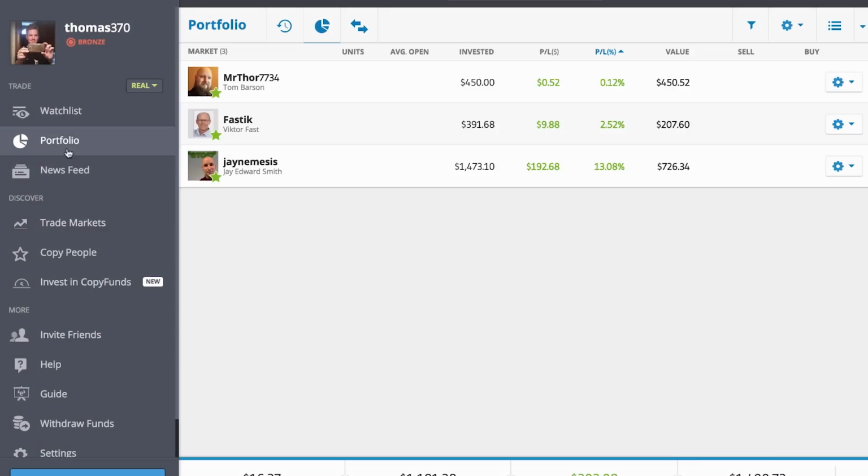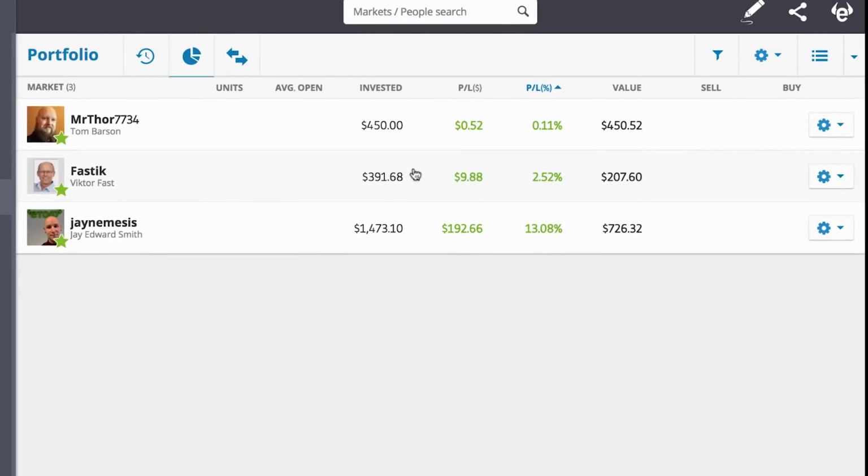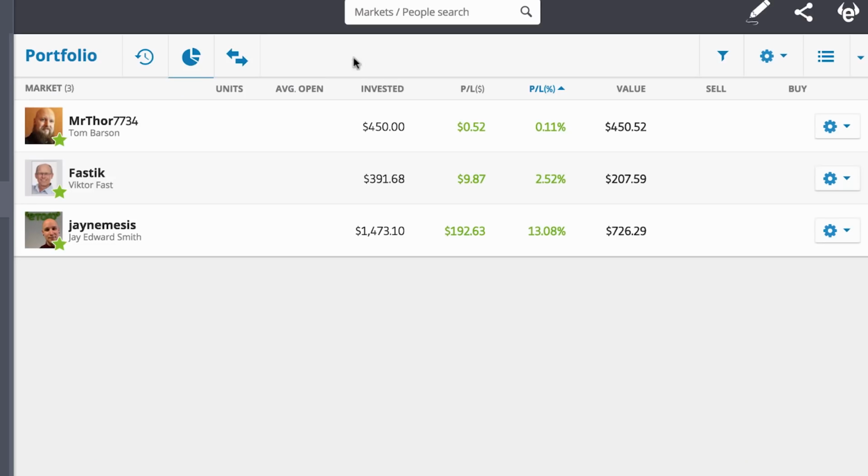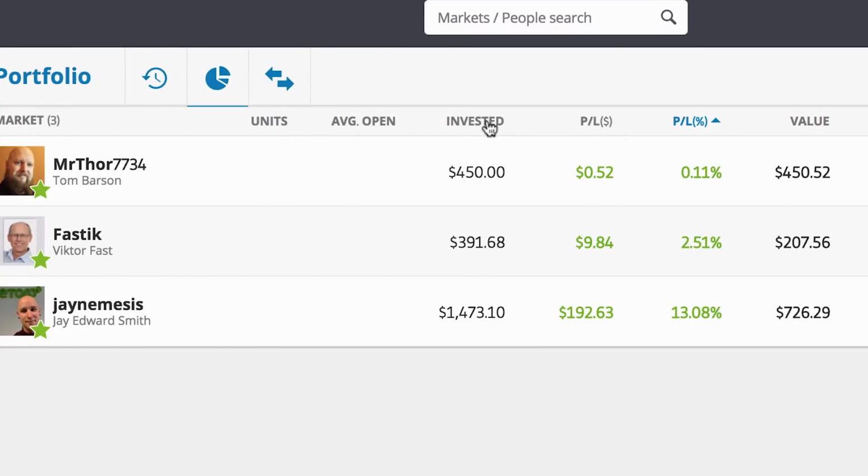So if I go to my portfolio again, here I can see my copy with him. Now, two things. One, it says I've invested that much. I'll show you how to see how much you've really invested in a minute. But here it says units, average open invested, profit and loss percentage, and value. These are the default columns that we have in the portfolio view. I can change them, all right?